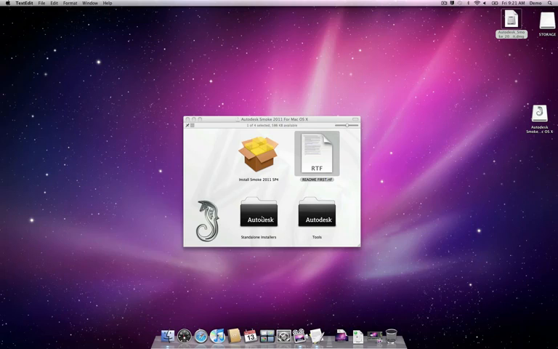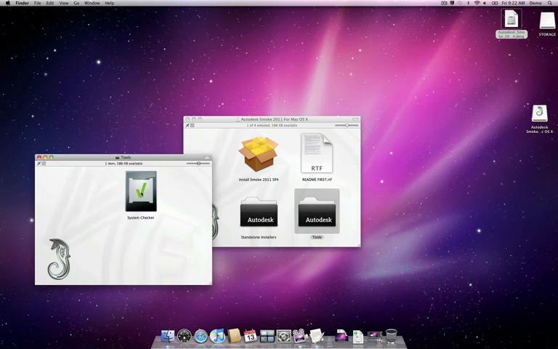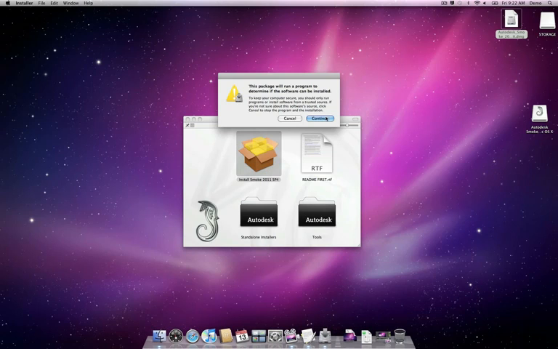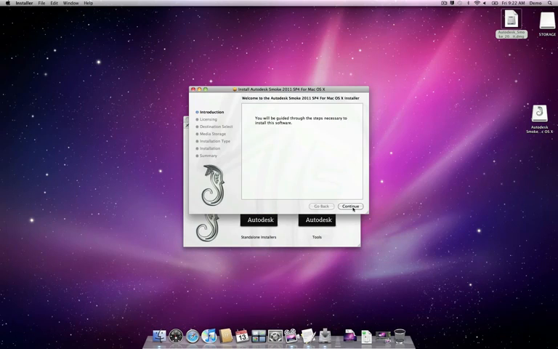The Tools folder contains the System Checker utility that you can run to make sure your system meets all the hardware and operating system requirements for this version of Autodesk Smoke. Double-click the Install Smoke 2011 SP4 file to start the installer. Click Continue here. Continue in this window as well.